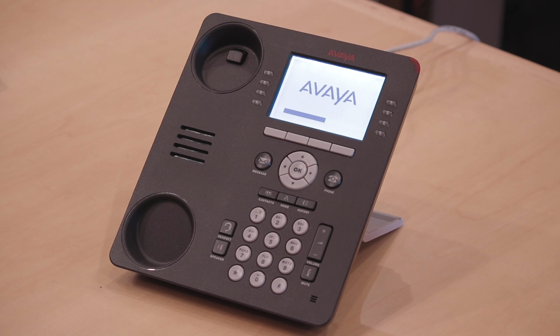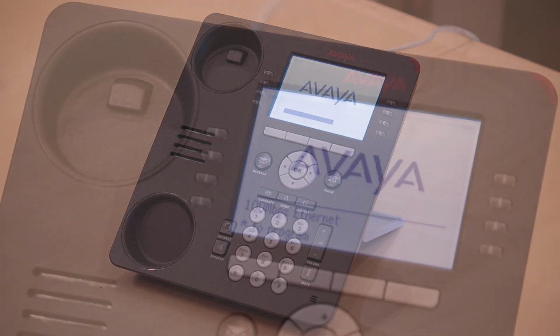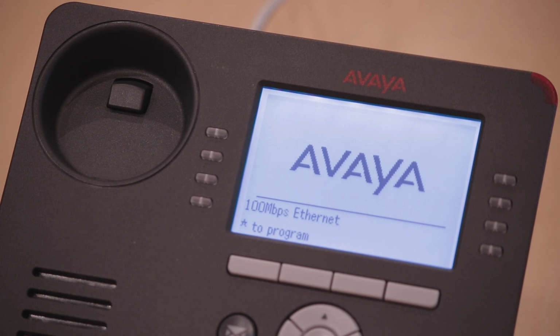To program your IP phone, you have to pay attention to this boot up process, because at some point it will flash a certain button that you'll need to push in order to program the phone. During the boot up process, the phone will display press start to program. Once you press start, it's going to ask you to enter a code.